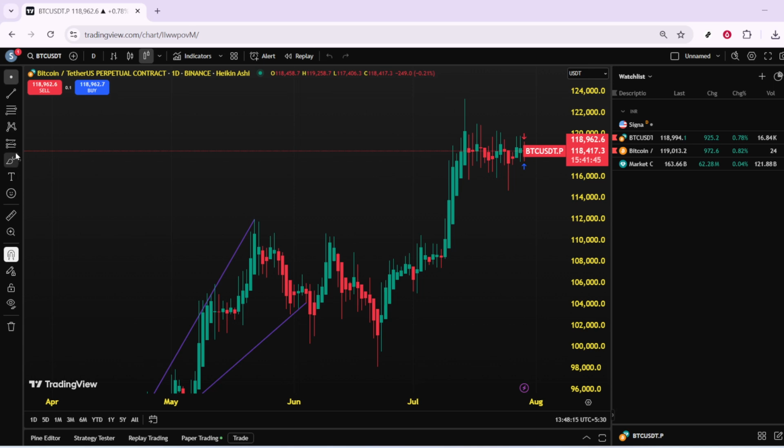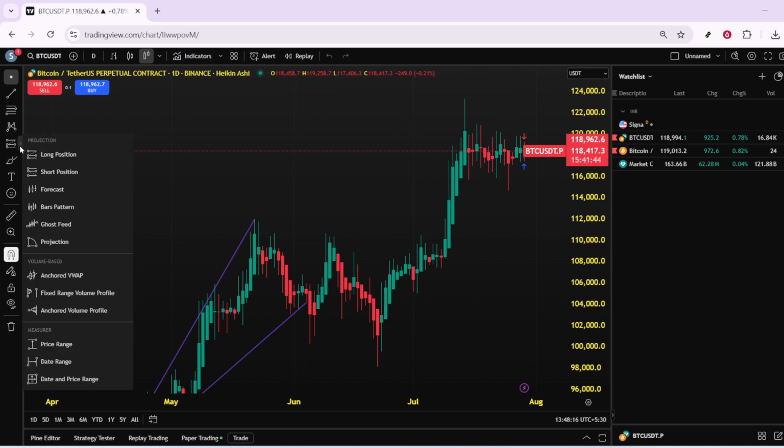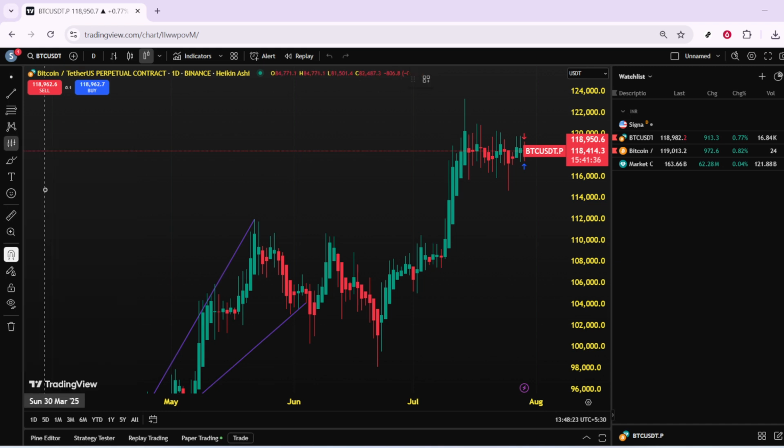Once your chart is in front of you, locate the Drawing Tools icon on the toolbar. It often looks like a plus sign or the word Draw. Click on it, and a variety of drawing options should pop up. Among these, you'll want to find the Forecast tool. It'll be listed here, so take a second to familiarize yourself with the various options, as understanding the tools at your disposal can give you great insight into the trends and patterns developing in the market.